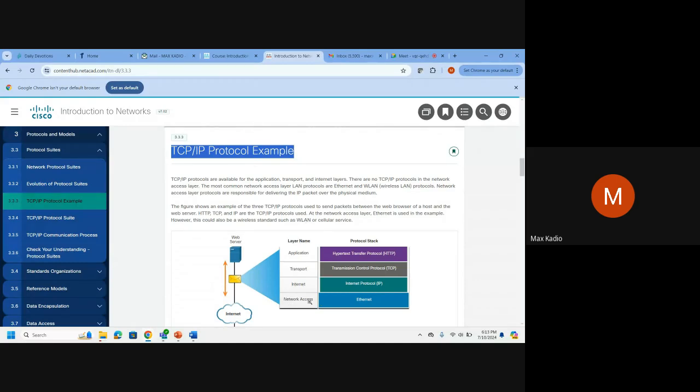We organize the network in 4 parts. One part will be the network access. Anything related to cabling, we put in network access. We have the internet section. Anything related to IP addresses falls in that section. Now, the system that makes sure that when you send your data, it reaches its destination, we call it TCP, transmission control protocol.